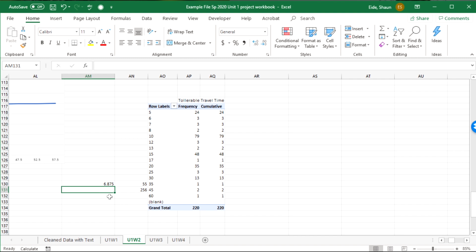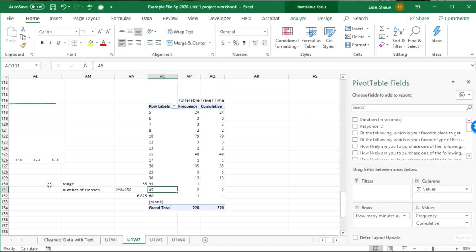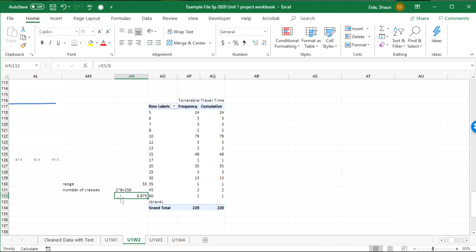So right here, let's do this. We've got the range. We've got the number of classes, which you can do equals 256, so that way I know you need a total of 8 classes, or 2 raised to the 8th. Then each interval needs to be 6.875. So that gives us a choice. We can either go down to 5, or we can go up to 10. So I think I'm going to go with 5.